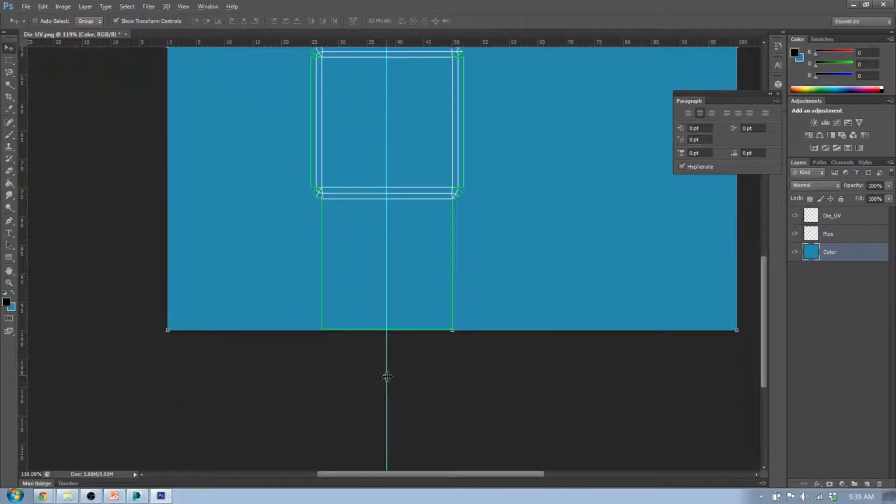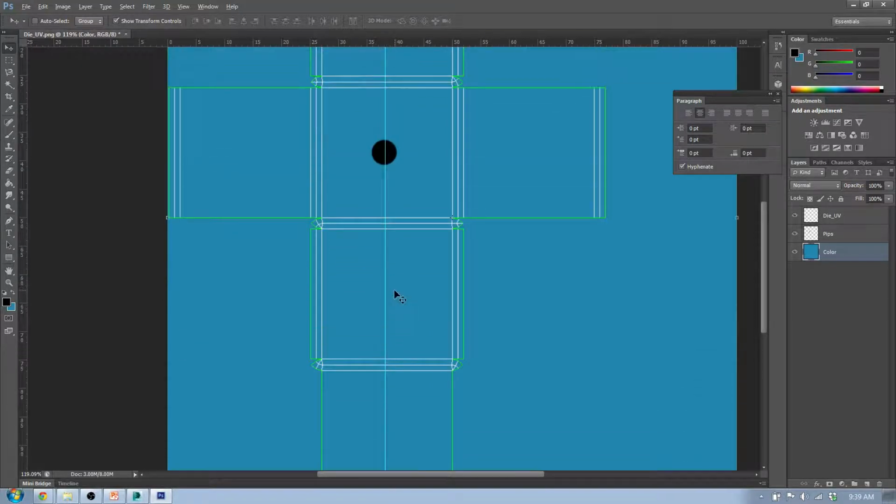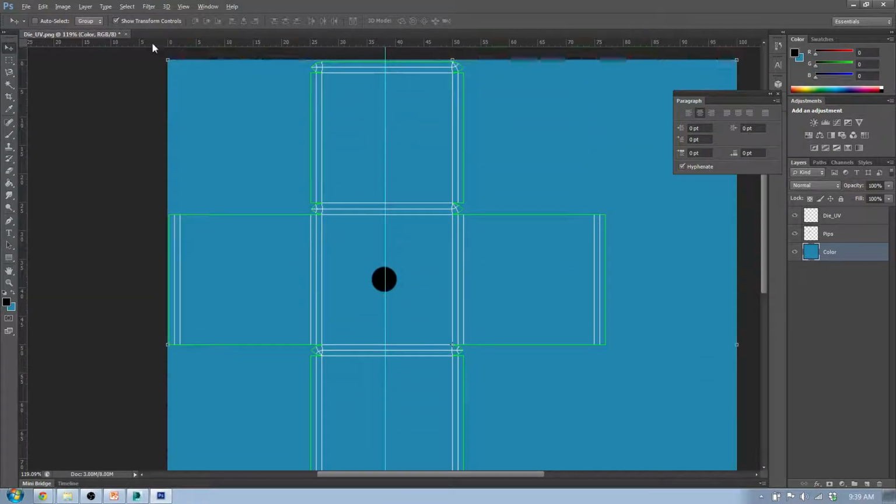I think I've decided that that's where my line is. Once again I'm sort of eyeballing this, so I would say 38.3 looks like the center for that. Then I'm going to click on the top up here and drag down and try to figure out where the center is there.